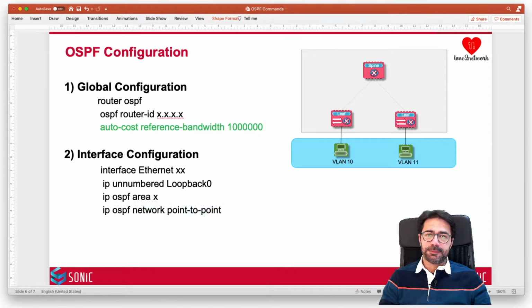So why do you need that? There are two benefits of issuing this command. Number one, by default, Ethernet is treated as a broadcast link, which means there will be a DR-BDR election, which means that there will be a 40-second delay before the neighborship between the peers will come up. If you want to avoid that 40-second delay, which everybody should, then you can just configure this command and designate your Ethernet interface as a point-to-point link.